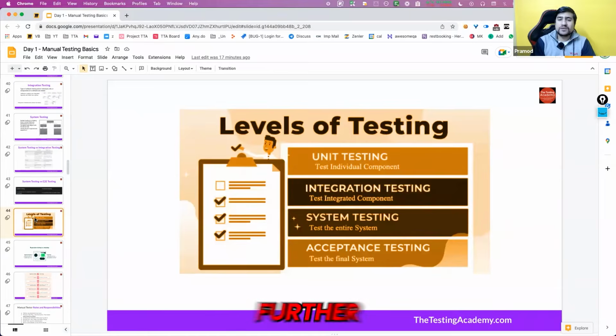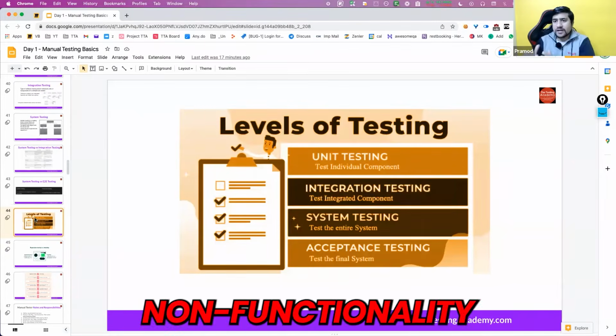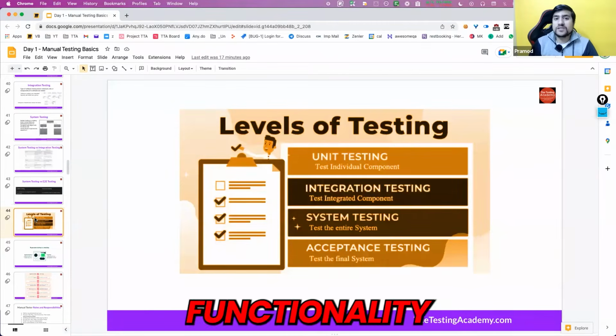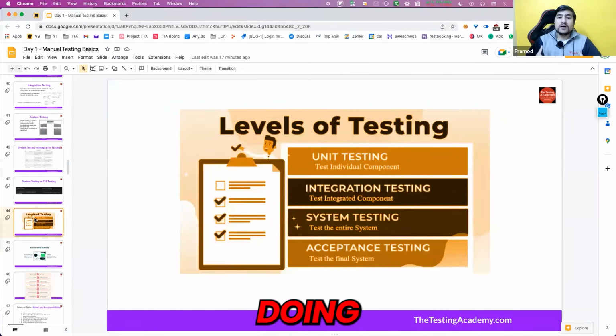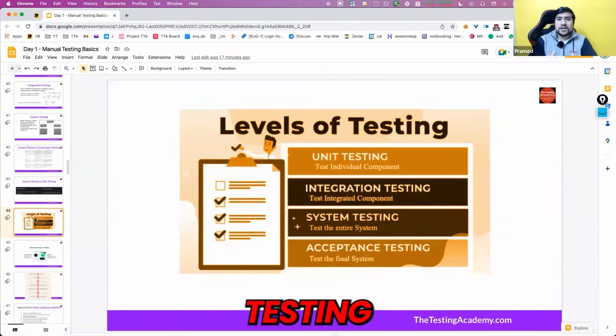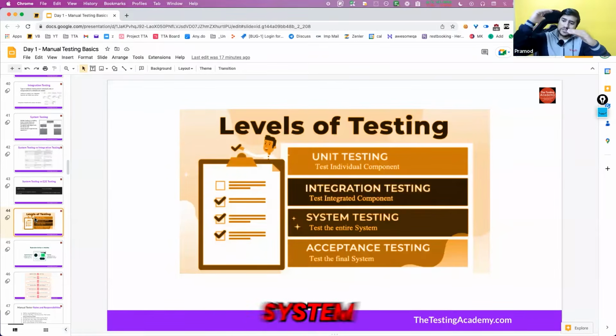As I told you, testing is basically divided further into functional side and non-functional side. The non-functional side is where we are not checking the core functionality. For example, it can be performance testing, stress testing, security testing, usability testing. These are the non-functional side of it. So in your system testing, you will have functional testing as well as non-functional testing. So now you know unit, integration, and then system testing.